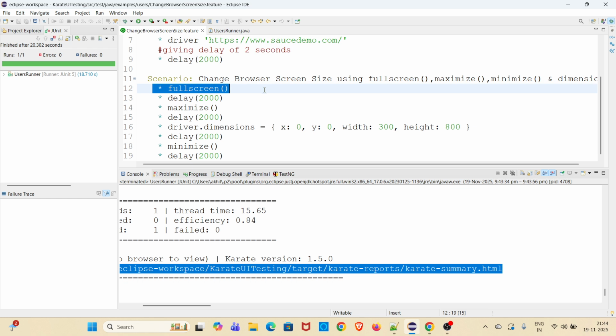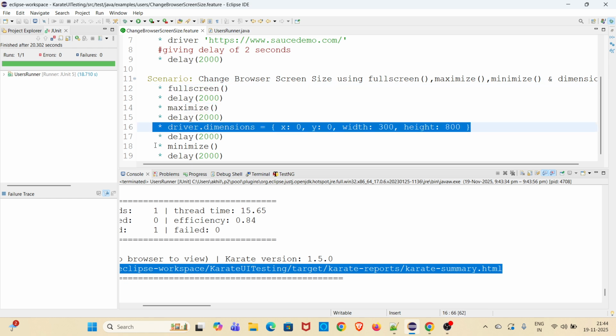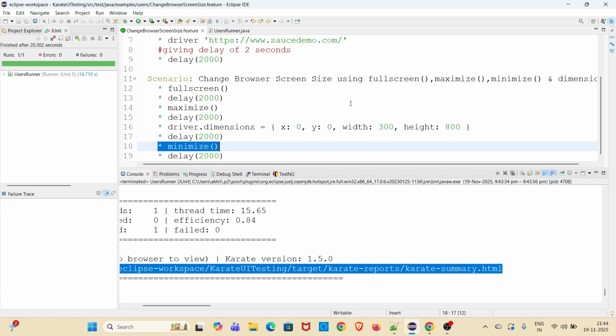So the methods used are fullscreen, maximize, then this driver.dimensions, then minimize. So these are the methods you can use in order to change the browser screen size using Karate.